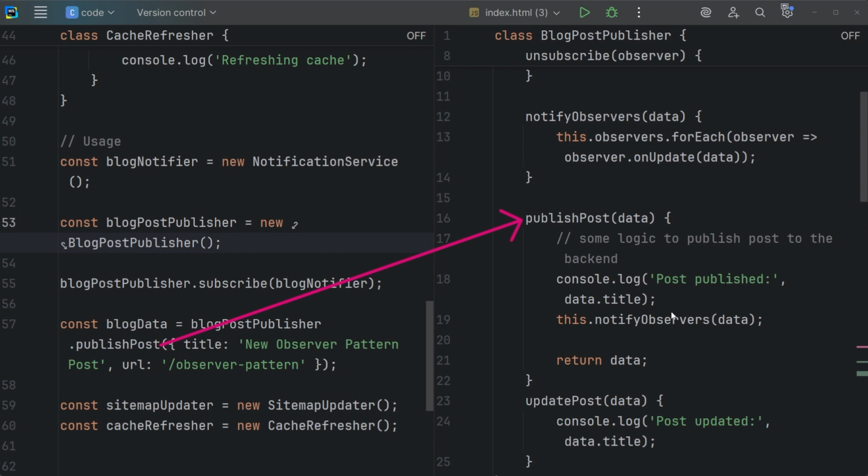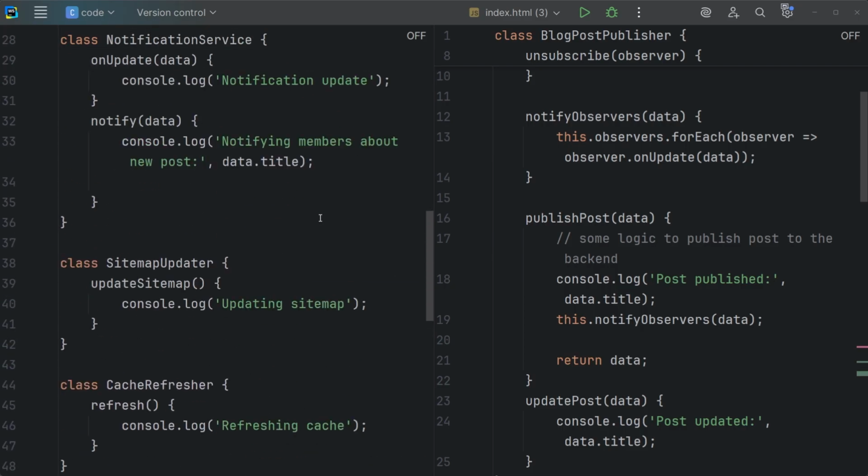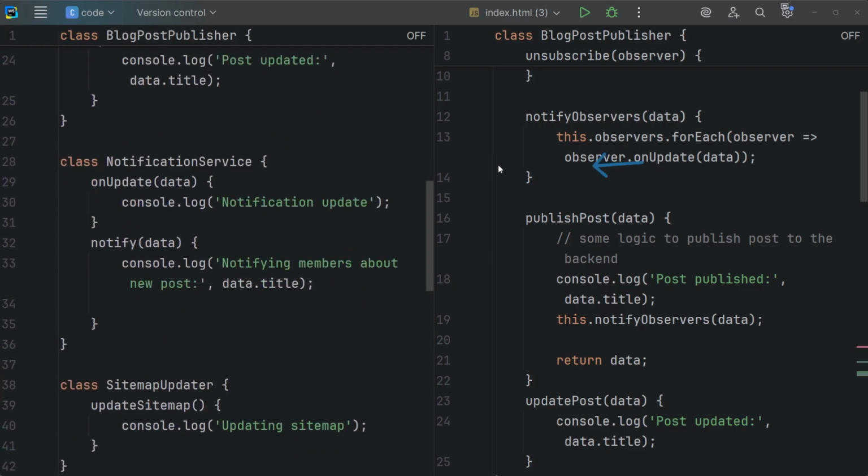But then this notify observers from here will call this method here. And that means that for each observer, it's going to call the onUpdate method. So this onUpdate method is crucial here. And why is that important? Because in our notification service, onUpdate will actually console log notification update.